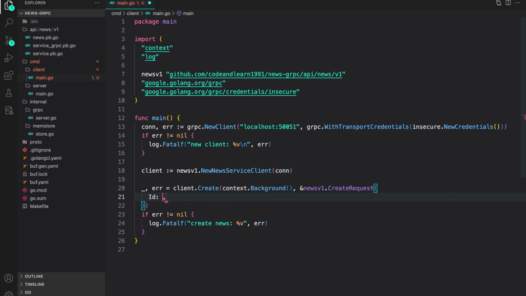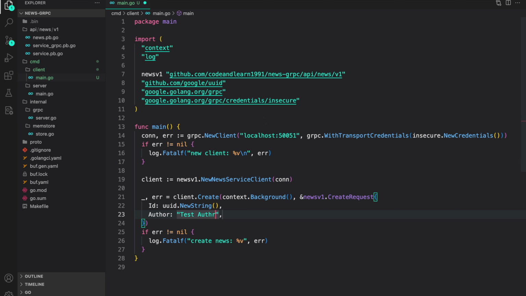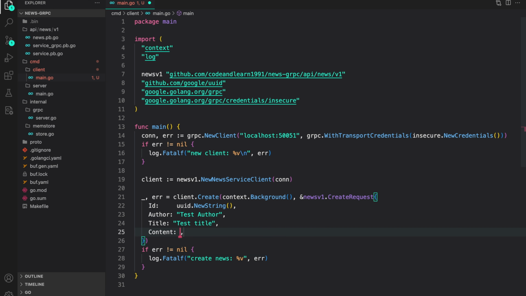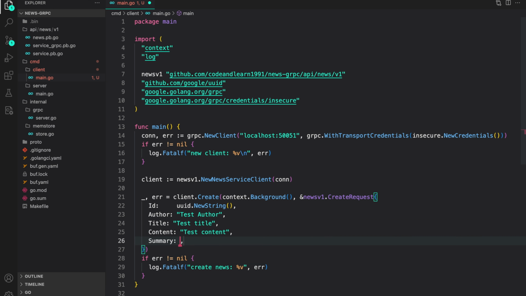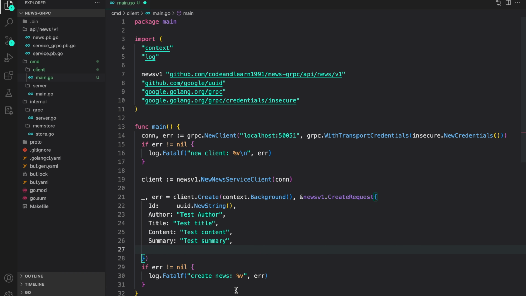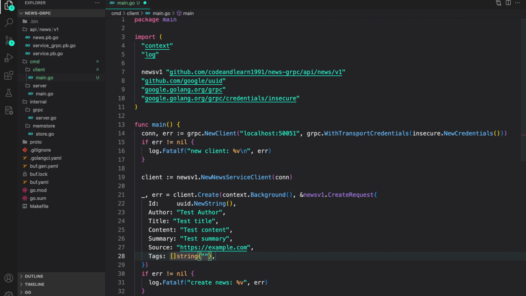So let's fix that. Let's fill in the data. ID: uuid.NewString. Then we have the author, we'll just say test author. Title, summary. For title, I will just say test title. Similar to that, I think we have content, test content, summary, test summary. What else? Source needs to be a valid URL, so I will just do https://example.com. Tags will be a string slice. We will say tag1 and then tag2.